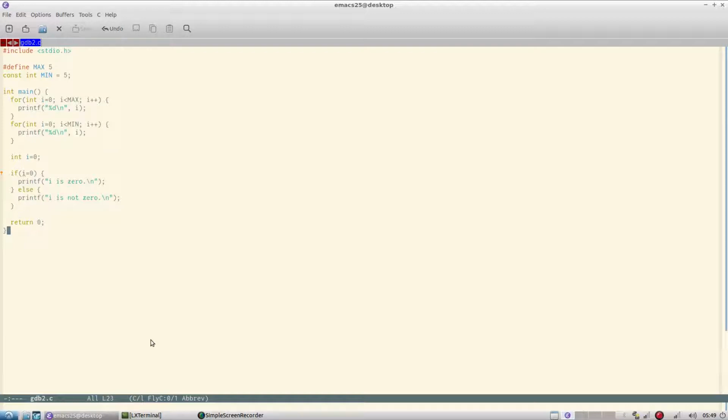One is debugging symbols, max and min. As you can see, there are two debugging symbols. One is a hash define, another is a const integer global variable. And then we have two for loops running, and then we have a variable int i is equal to 0. And if you observe carefully inside the if condition here, I'm not comparing, it is an assignment.